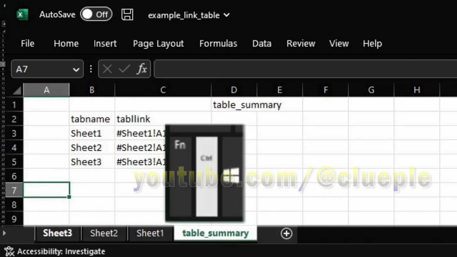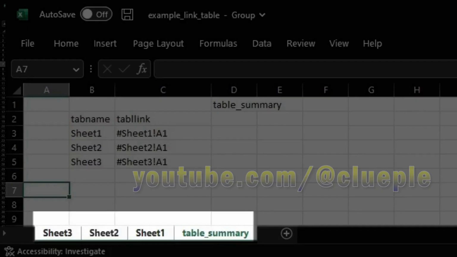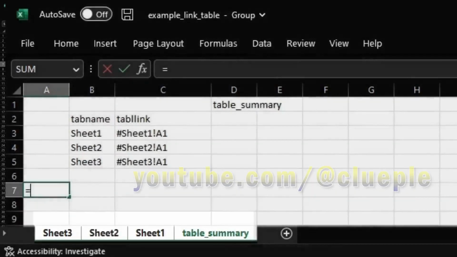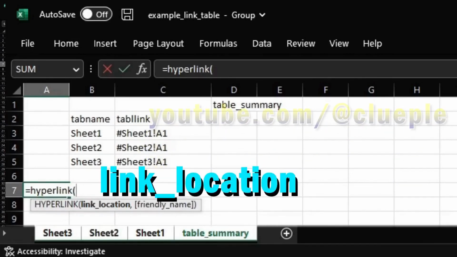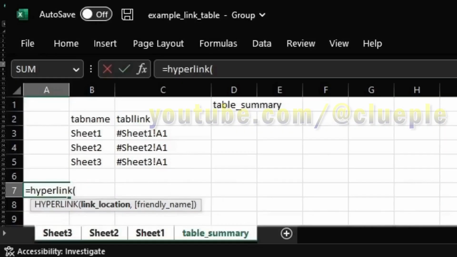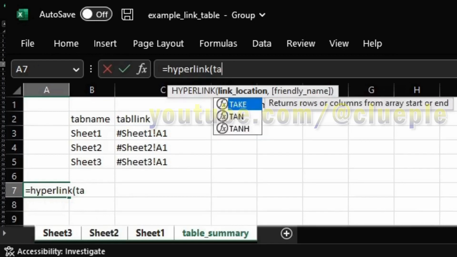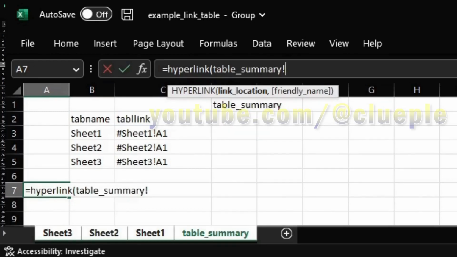So hold Ctrl, left click all the worksheets and then type equals HYPERLINK. The link location is pointing to the tab link here. Since this is the first one, I point to this cell here under the tab link. Usually here in C3, I'll type Table Summary, exclamation, and then cell C3. I'll make sure in all worksheets, it points to the C3 in Table Summary.